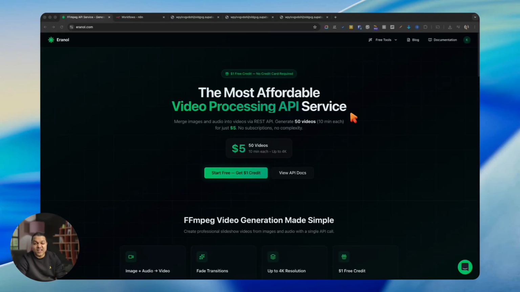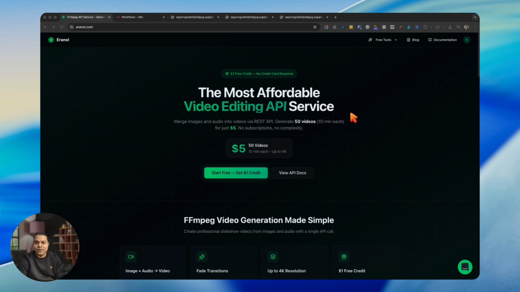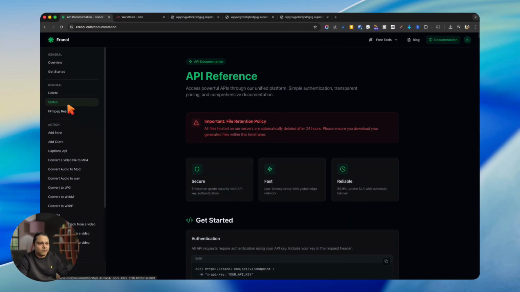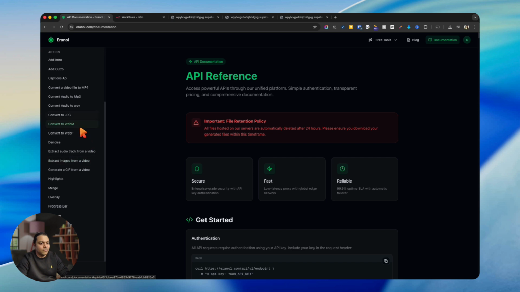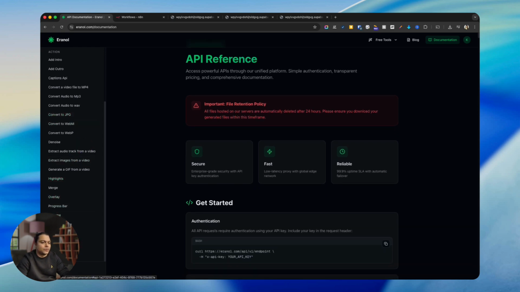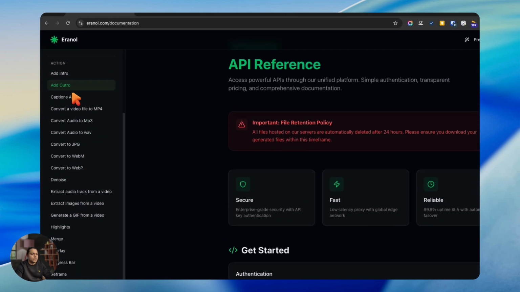How you can add thousands of intros and outros to your videos using APIs. So let's have a quick look. We are going to use Eronal APIs with our n8n workflow today, and we want to add intro and outro to our videos. So the first thing is we want to add an intro.